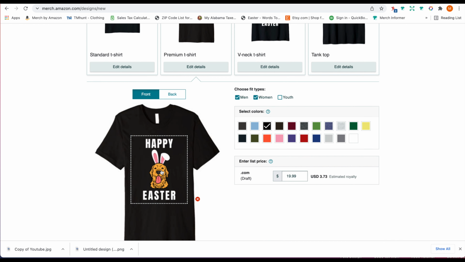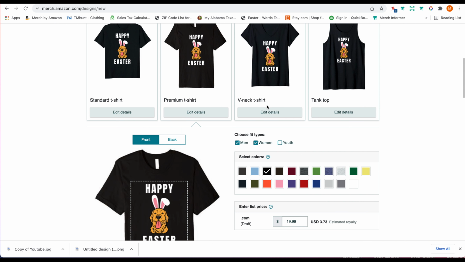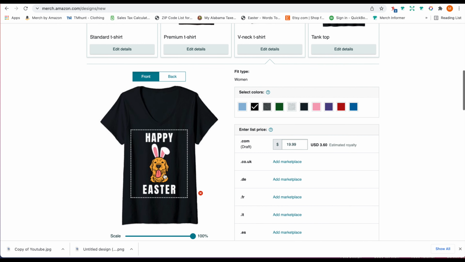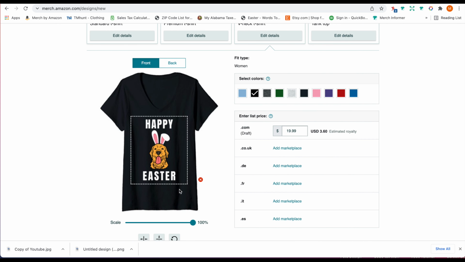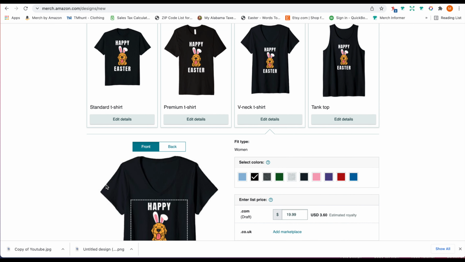And what's neat about this is each product is a different kind of style. So something may look better, especially say on a V-neck, for instance. You may not want this to be humongous. So you may want to bring it down smaller, which was not possible with the old version. So this is a nice feature.